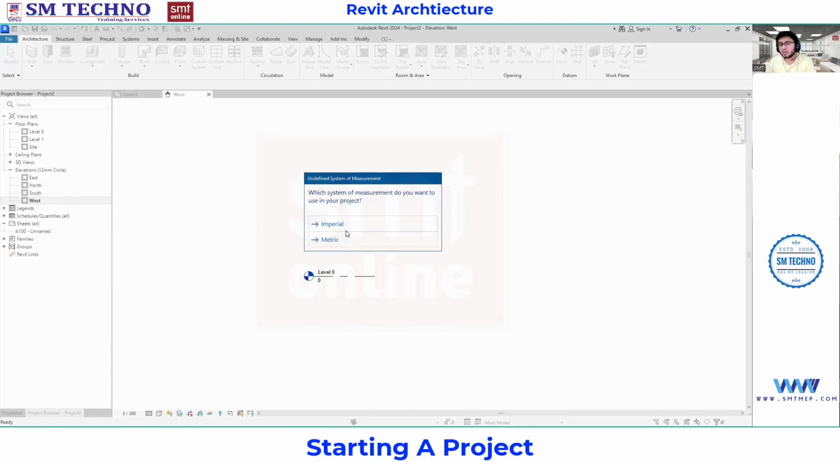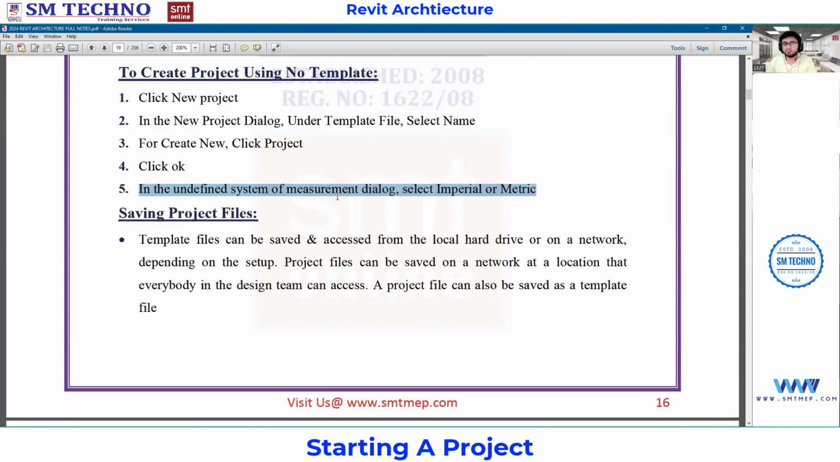It depends. Imperial system means working with feet and inches. Metric system means working with meters, centimeters, and millimeters. So this is the basic concept we have in the template. I hope it's very clear regarding this.